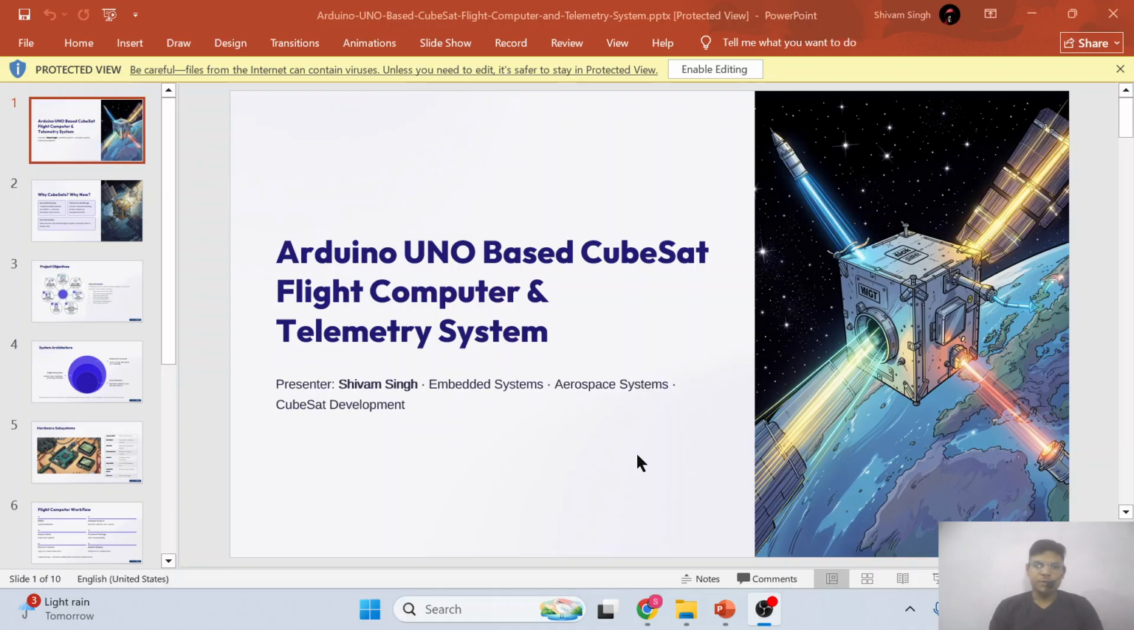So today I am presenting a new project: an Arduino Uno based CubeSat flight computer and telemetry system. This project is completely designed using the Arduino Uno and sensor modules. This is a demonstration of how you can use embedded C inside the Arduino Uno, the complete workflow of the project, how you can design it, and what the pin configuration is. I will describe the entire thing in this series.